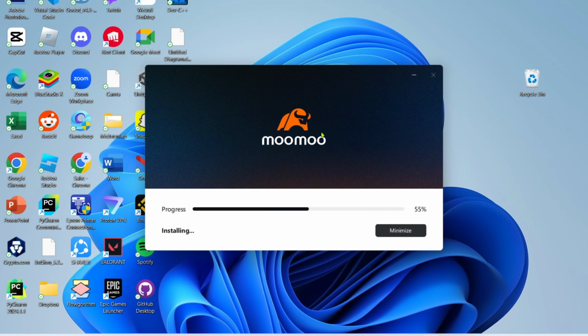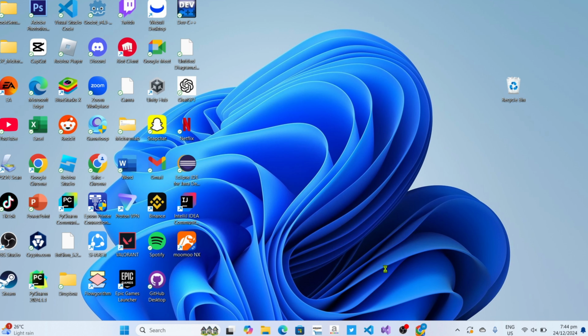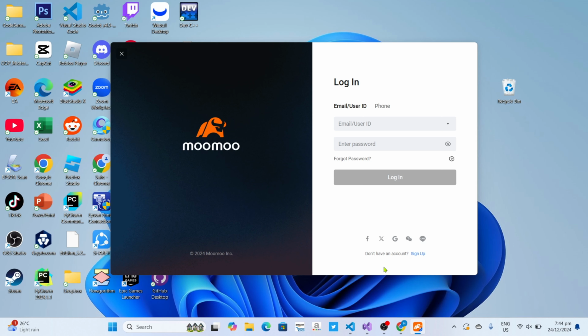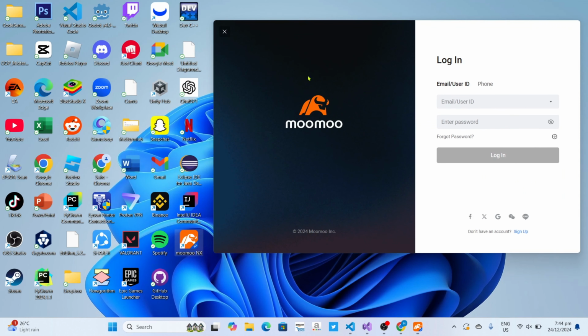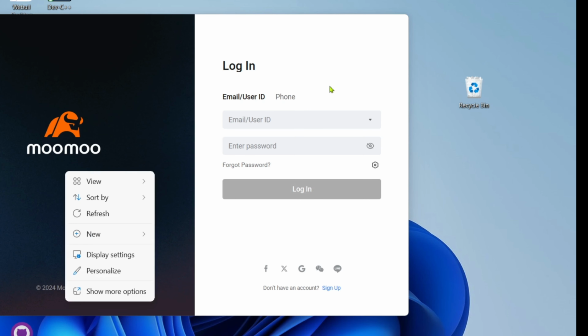And then there you go guys, your Moomoo app will now start installing. Just wait for it to finish. You will know that it's finished once this reaches 100%. And once the installation is finished, just click the open button. And after that, it's done. Congratulations, you will now have your Moomoo app. So just log in or create your account and then you will be able to use it.